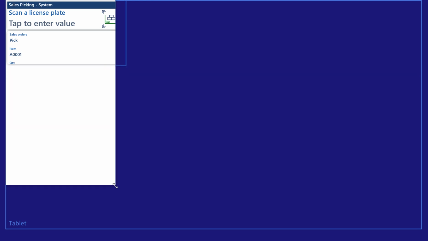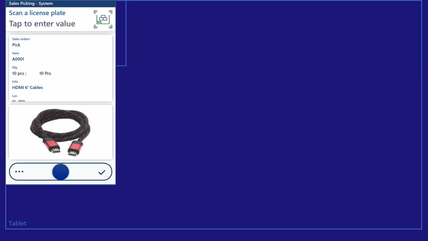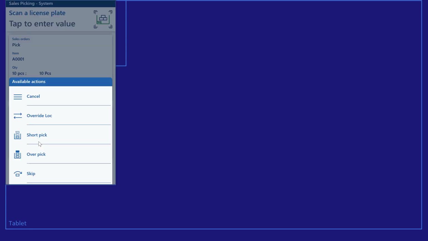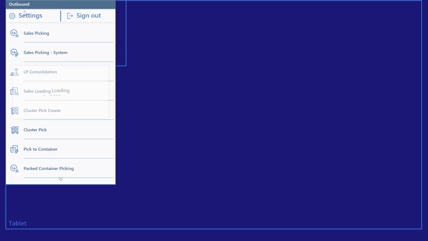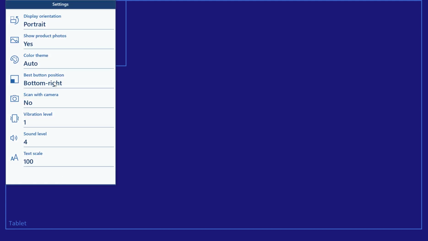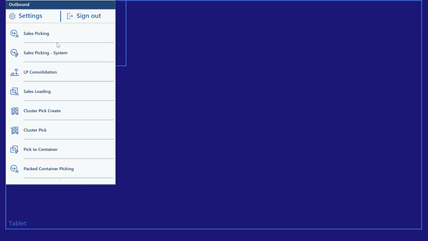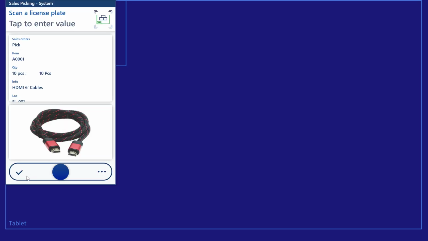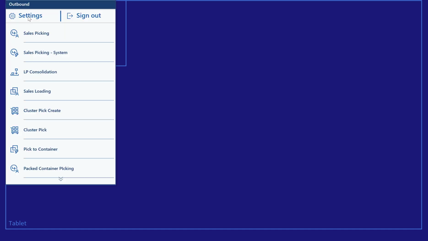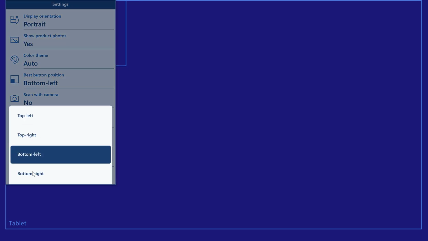Changing it back to phone portrait. This layout can place buttons in the corner that is most easy to reach. See here that the check mark is in the bottom right corner. If I go to my cancel out and go to my settings, we have a best button position setting here. That is set to bottom right. We have options for top left, top right, but let's try out bottom left. And if I go back to my flow, you will see that the check mark is now in the bottom left position. So let's change it back before I continue my demo to bottom right.